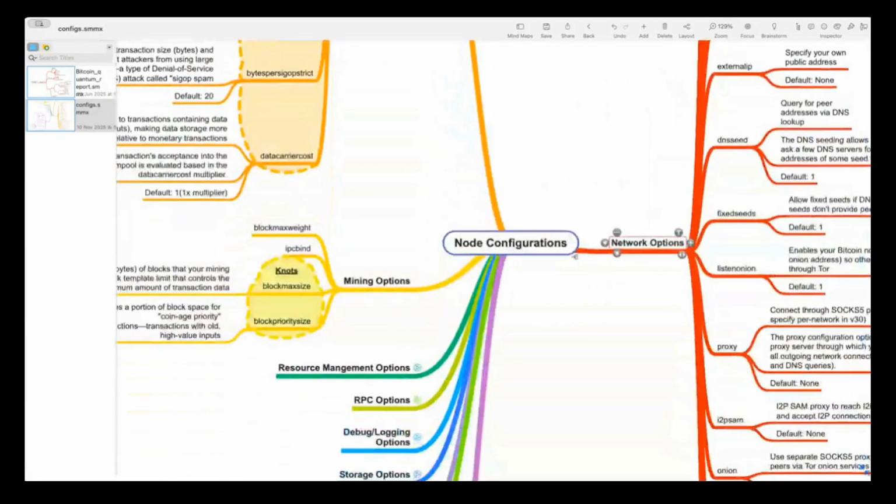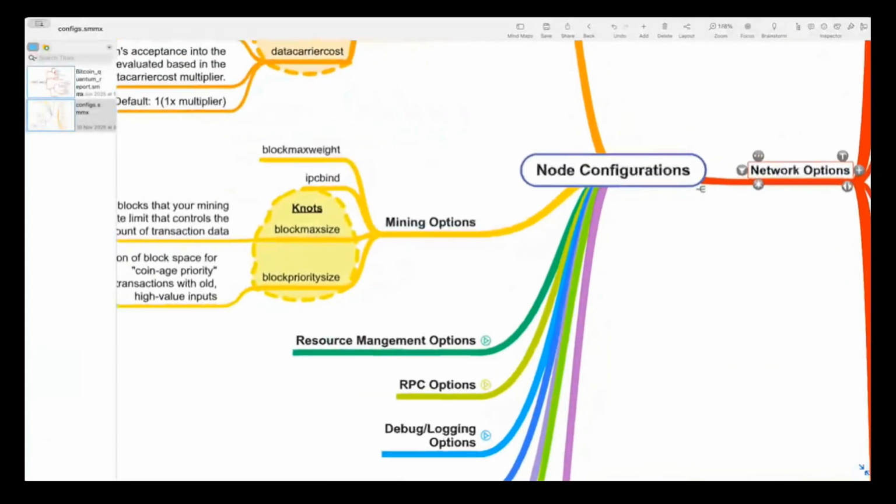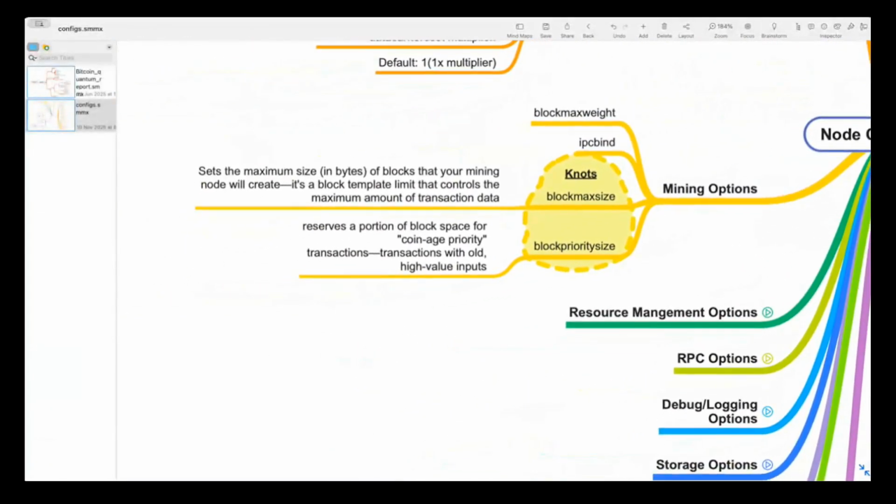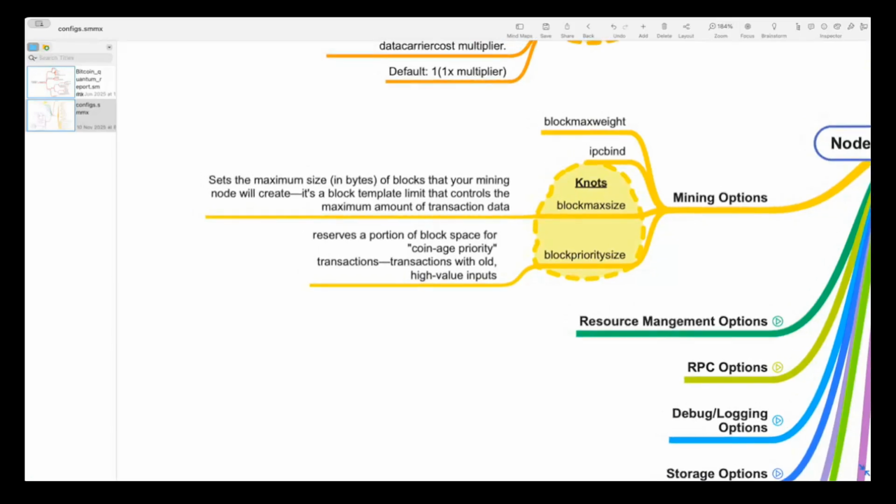So yeah, that's the policy, and there are a few mining related configs. Knots has two specific mining related configs. I'm not sure which miner is using a Knots node. Of course Ocean should be using it. Apart from Ocean, I don't think any other miner will be using a Knots node, because that means they'll probably lose out on a large chunk of data transactions.